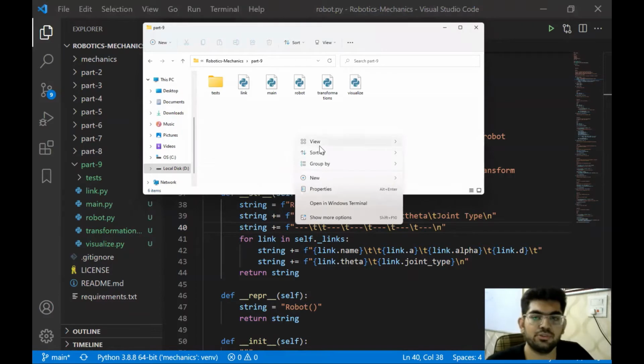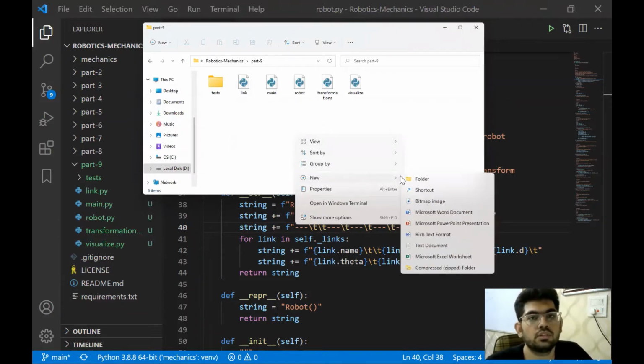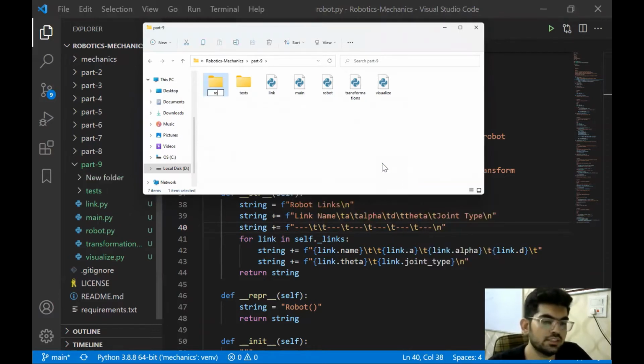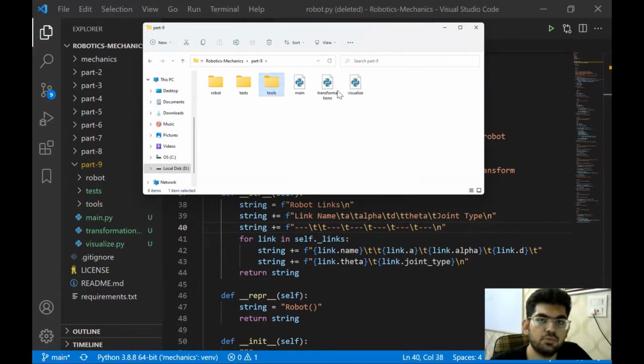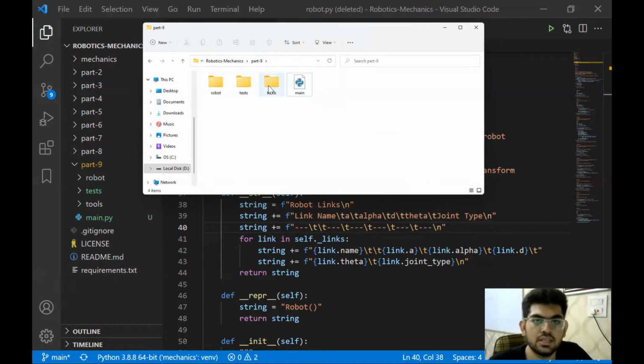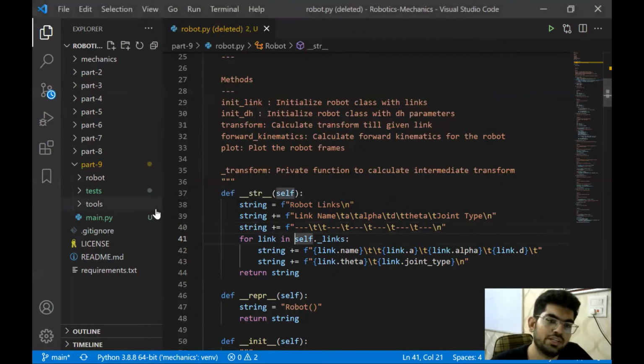For that, we are going to define some folders and put every file in its related folder. We are going to make 2 folders. First is going to be robot, and we are going to put the link and the robot file inside the robot folder. Okay, that's done. Then we are going to define a new folder. We'll name it tools, and we will put transformations and visualize inside tools, because these are tools. And the inverse kinematics that we are going to define is going to be somewhat in tools and somewhat in robot as well. So let's see what we get.